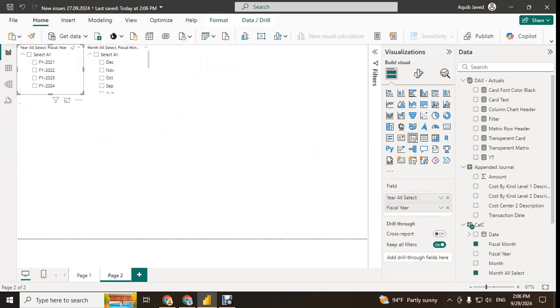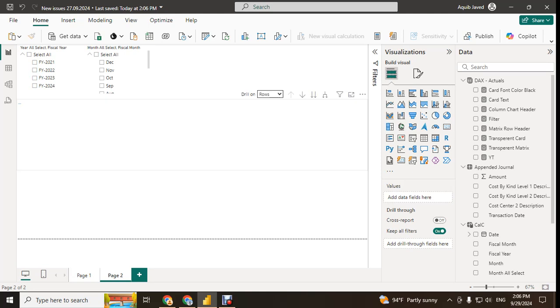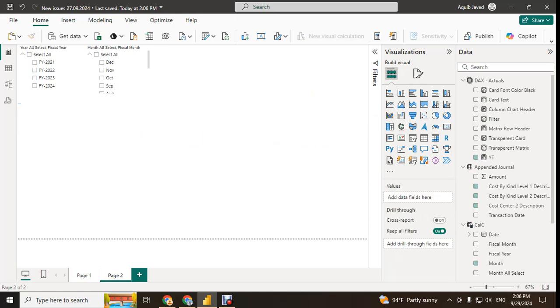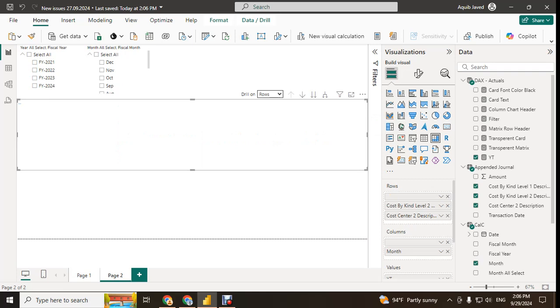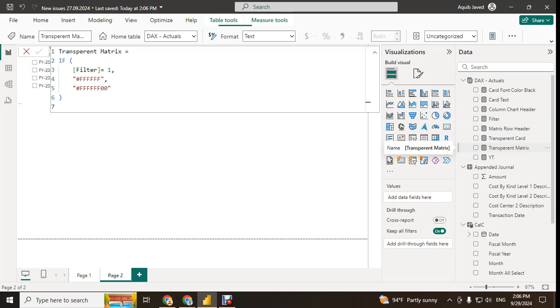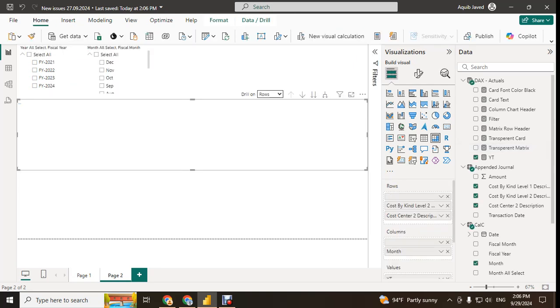Now I'll select nothing. Still it shows nothing, because on the back side we made it, but on the upper side it shows me the white. So it should be made transparent. So we created another function, which I can call transparent matrix. It's a simple function. If filter equals 1, then make it transparent or white. Okay, so I'll select my matrix.